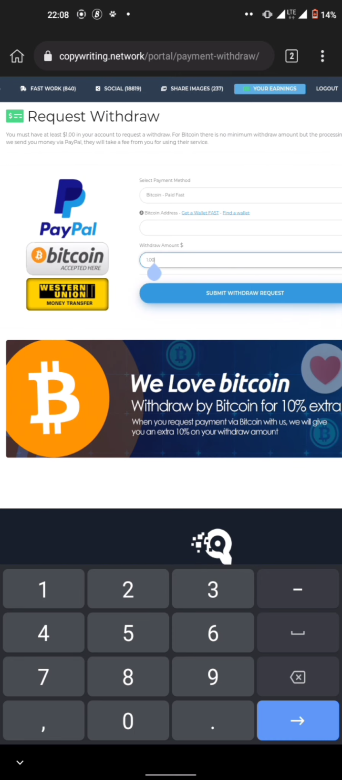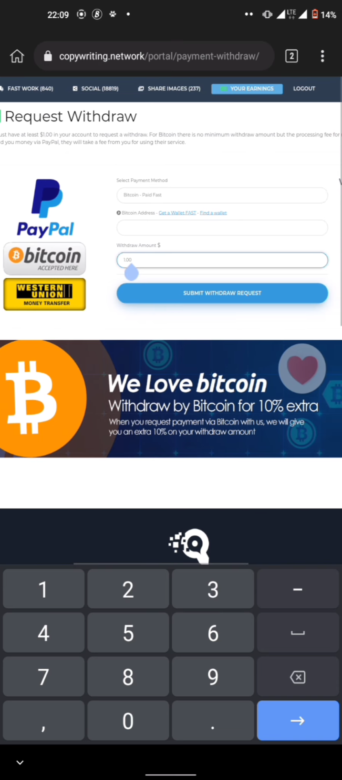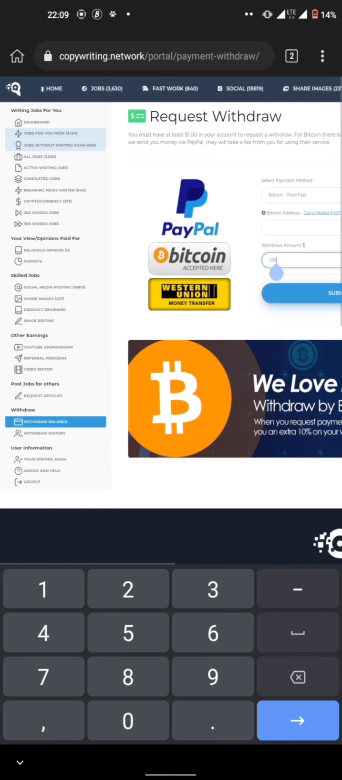Now their withdrawal system usually takes 24 hours maximum. Personally I've been using Bitcoin as a means of withdrawal, and it doesn't take more than 24 hours, but at maximum, whatever the withdrawal method that you use, it takes them at maximum 48 hours before you receive your payment. So that's that for withdrawal.